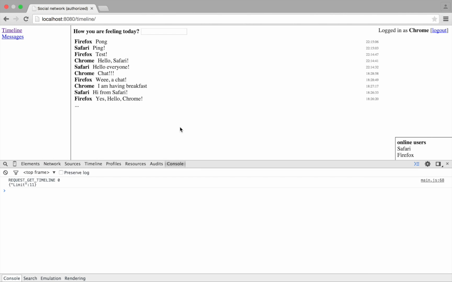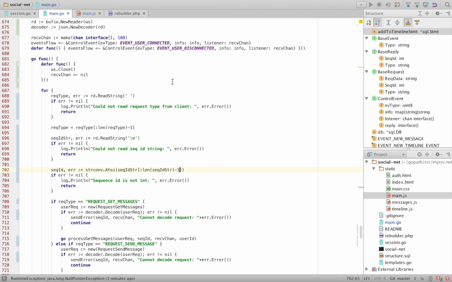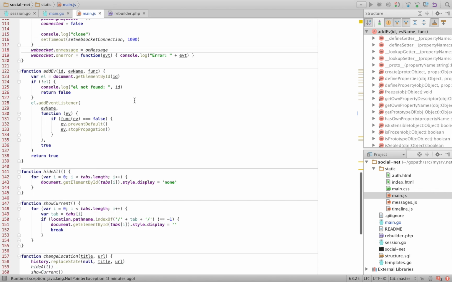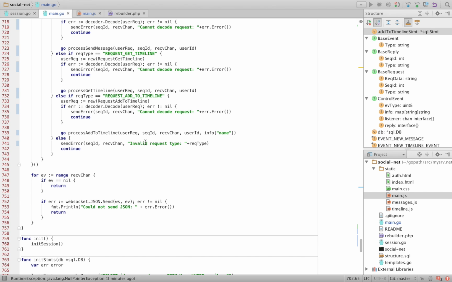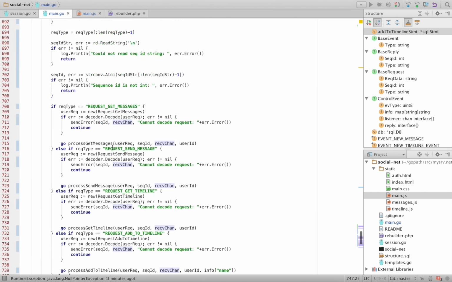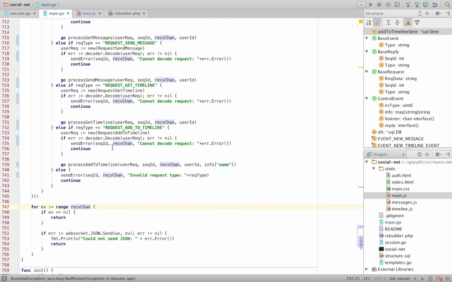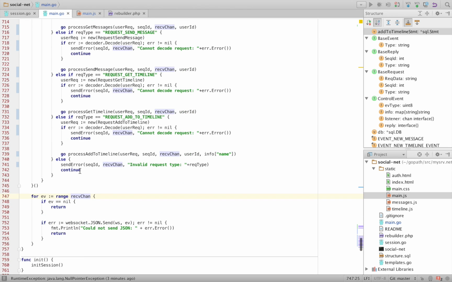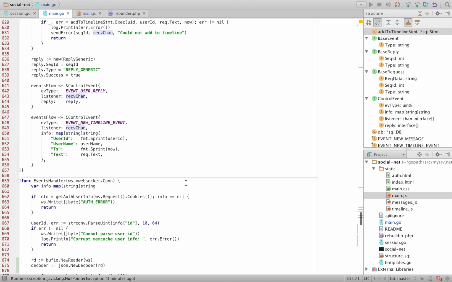So we now use the different protocol, and it's a little bit more straightforward, and so we could improve it later, of course. And we just send the messages that we just reply to the user, to the receive channel. So let's see if the receive channel is, yes.